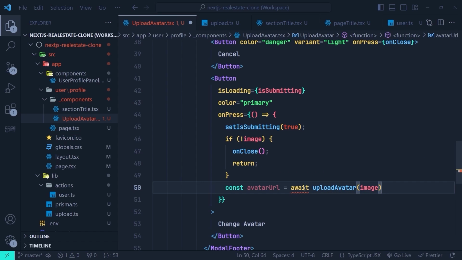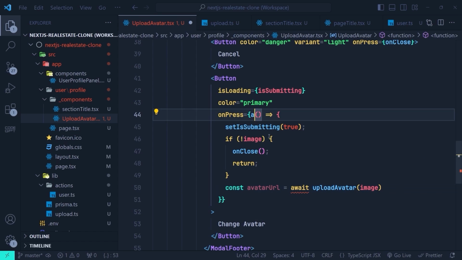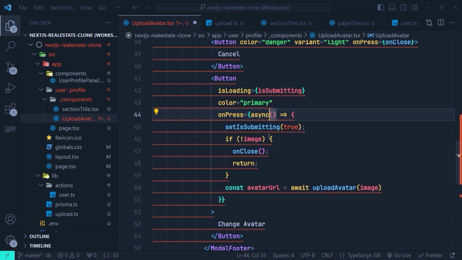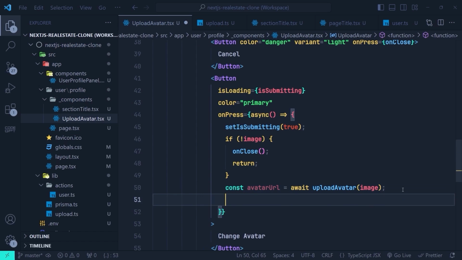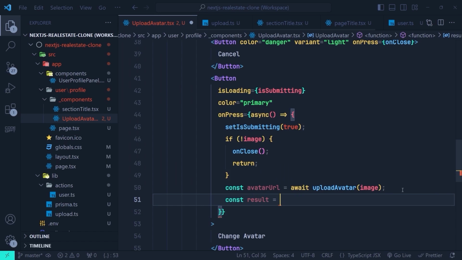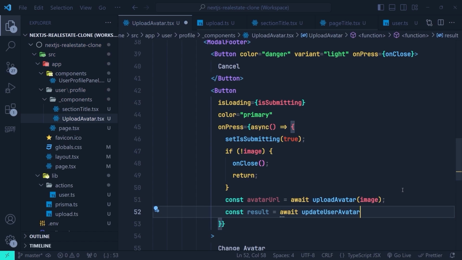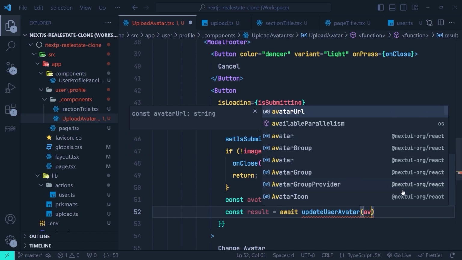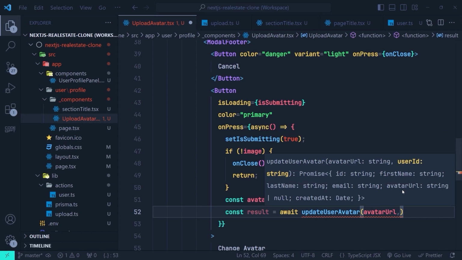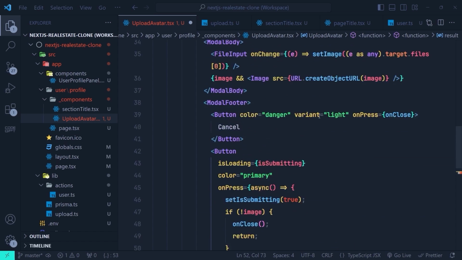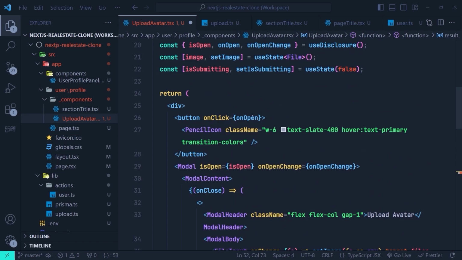Okay, we can't use the await keyword here, so I'm going to change the function to an async function. The error is gone, and then after uploading the avatar we need to update the user table. So here we'll say const result and use await and call the updateUserAvatar server action, pass the avatarURL, and also pass the user ID. So we don't have the user ID, we need to get it from the props of the component.